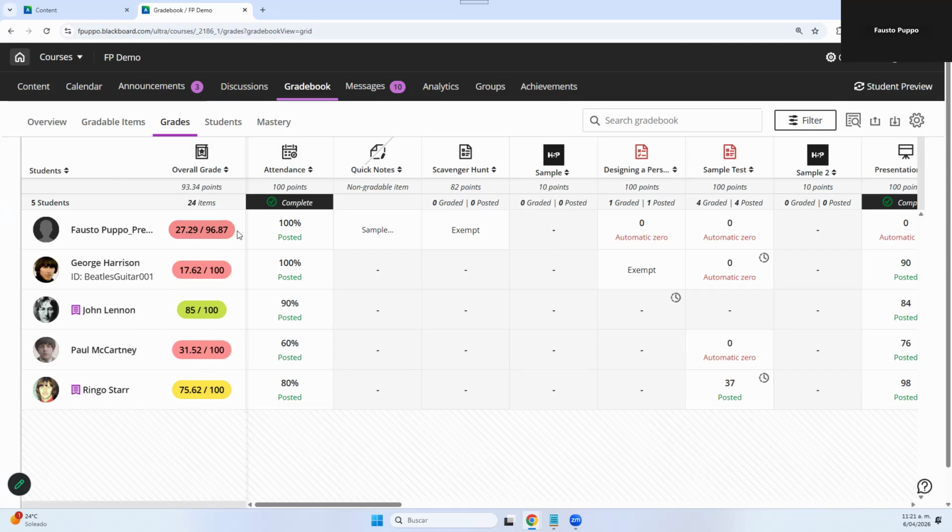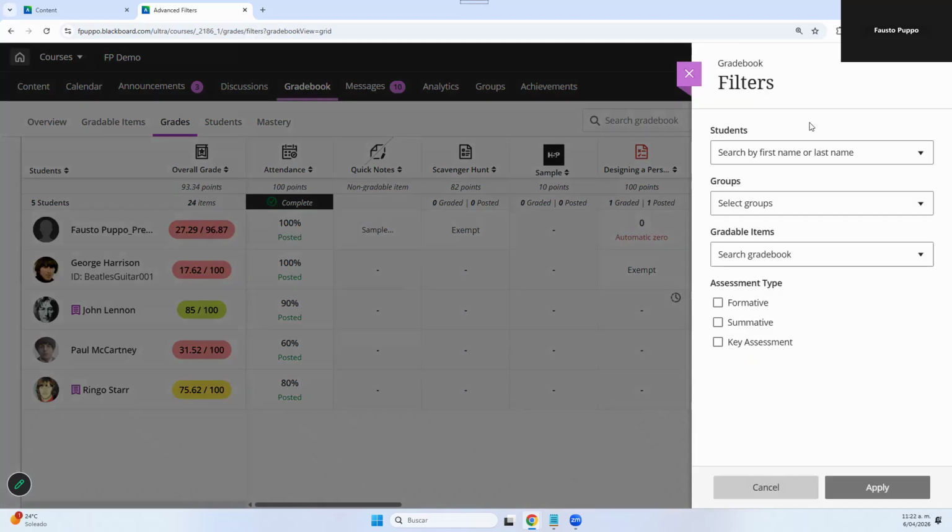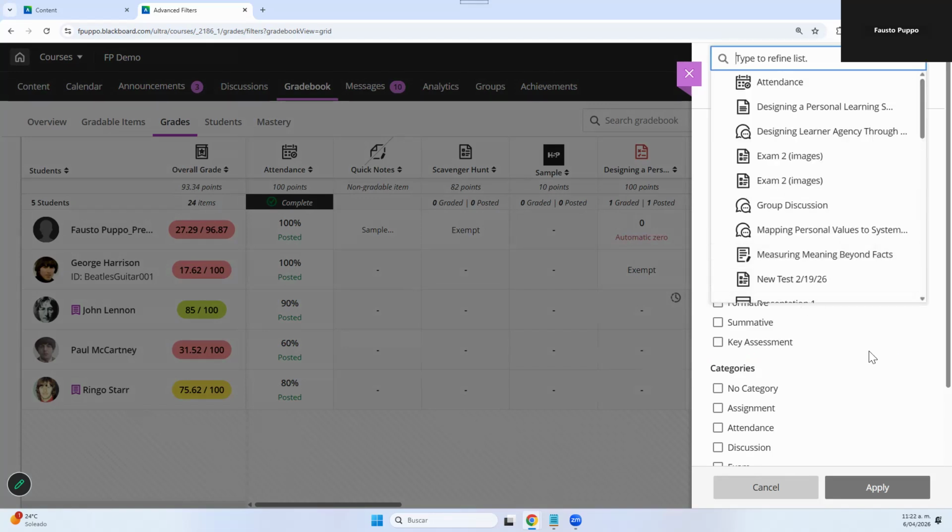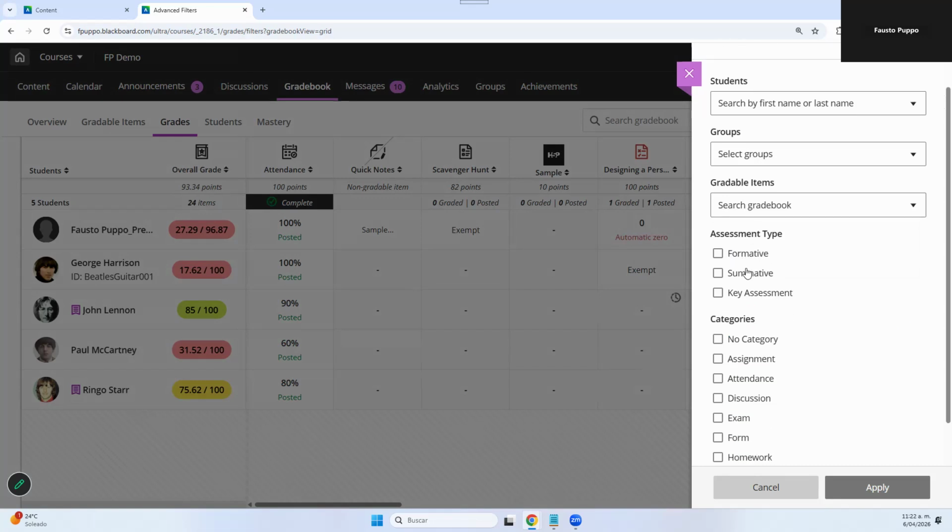And from here, if you have many students, a large class, or many gradable items, then you can use a filter. You can filter by student, by group, by a specific gradable item, by assessment type, and there are 3 types of assessment. These are labels: formative, summative, and key assessments. So if you create a test and, in the settings, check the formative checkbox, it's not going to be removed from the calculation. You can do that on the gradebook.